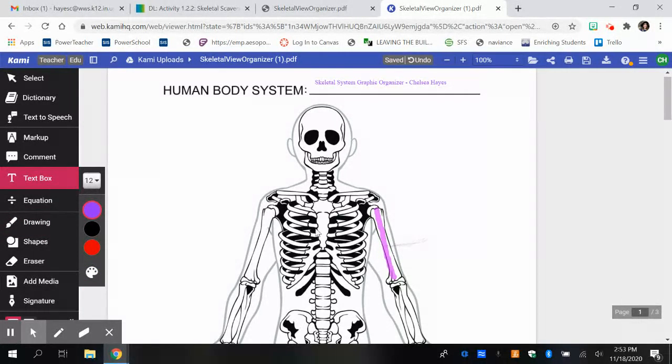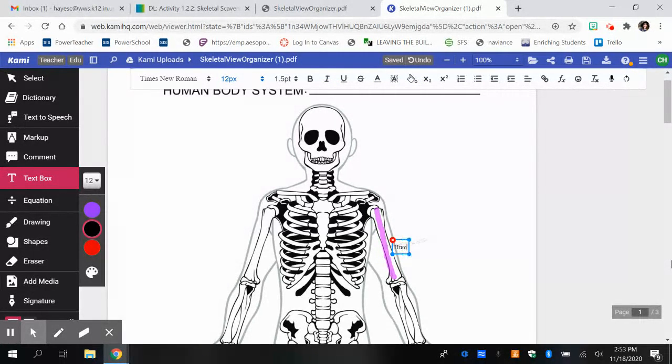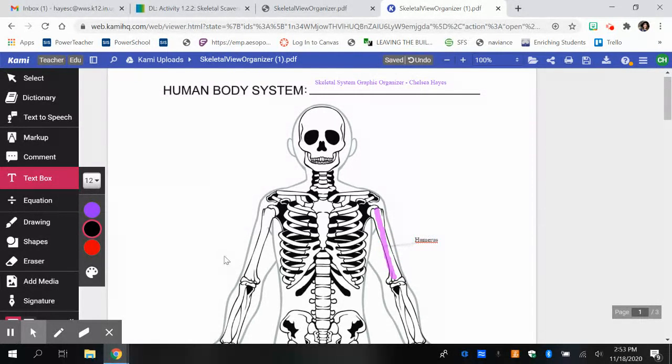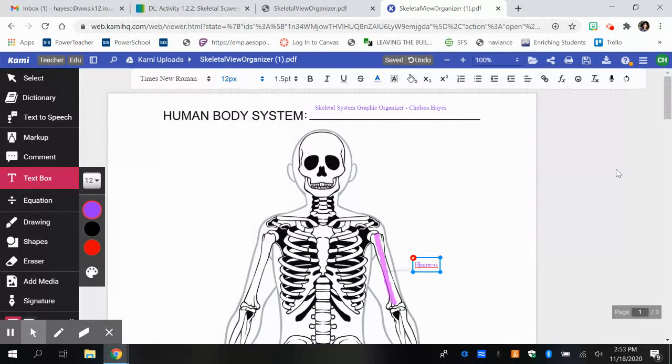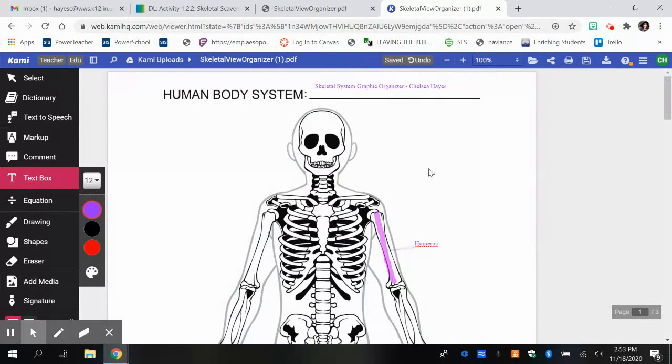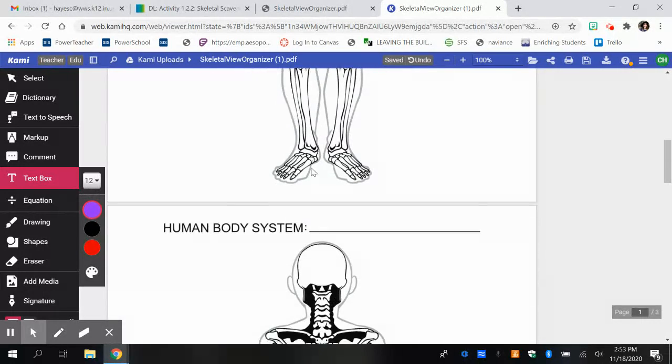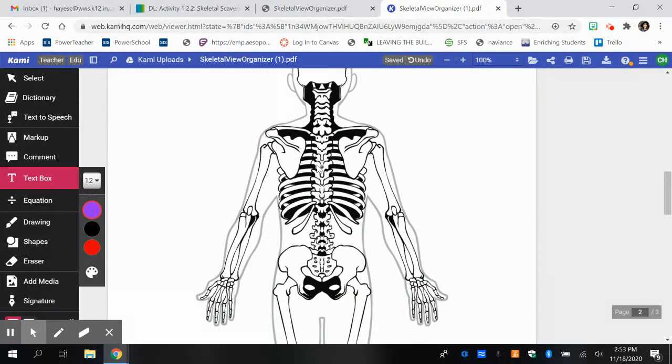And then I'm going to put a text box right next to it and use black text and call that the humerus. You should be able to click and drag this too, so hopefully your lines are better than mine, but then you have it labeled as the humerus. I could also label it in purple so that it matches that color, whatever you want. So let's say that I've gone through and I've labeled all of the bones, which, by the way, this graphic organizer does have a backside.